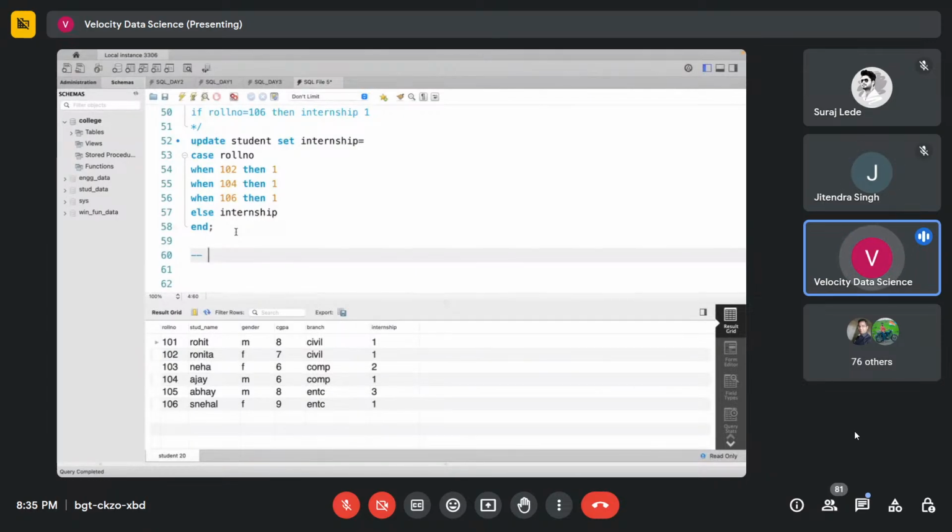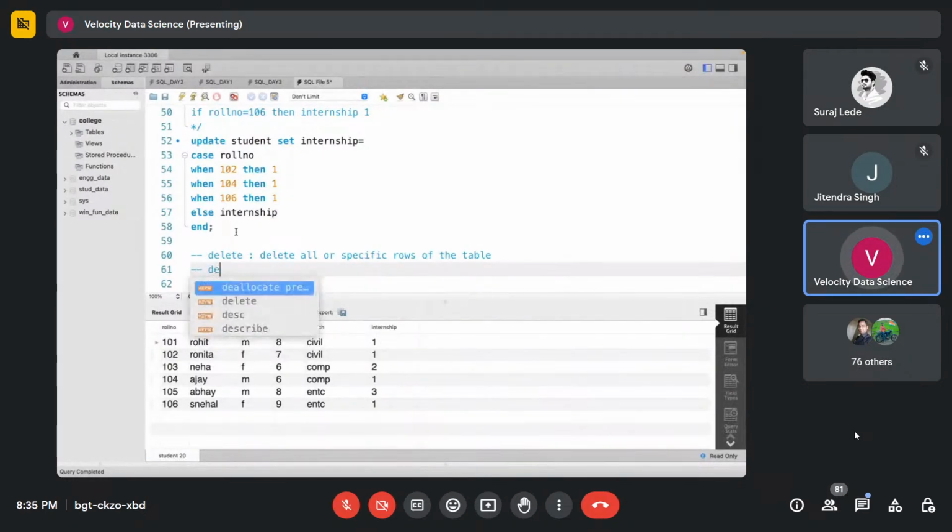Okay, so that is your update operation. And now the last CRUD operation we have is this delete. और delete क्या करता है? It helps you delete all or specific rows of the table. And the syntax for that is delete from your table name.